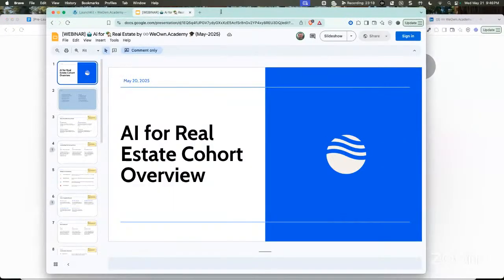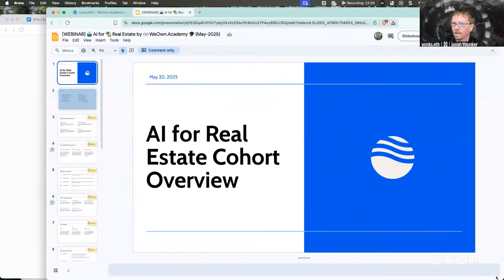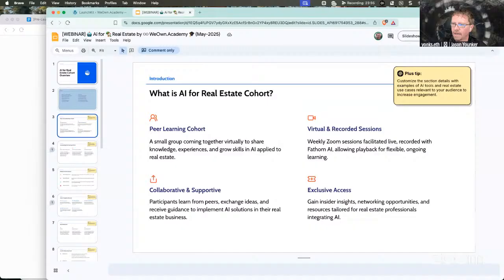Okay. Come on, slideshow. Let's go here. Anyway, maybe I should just go through it here. This is good enough. Not sure why preview is not working. Agenda, that just breaks it down. What is the AI for real estate cohort? Peer learning cohort, virtual, recorded sessions. This is a technology solution that we need to figure out.